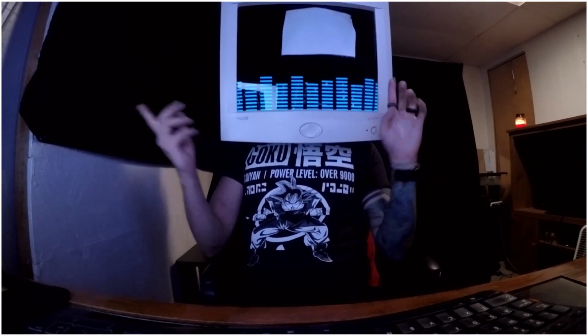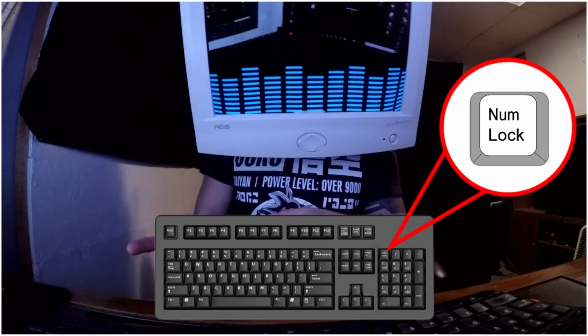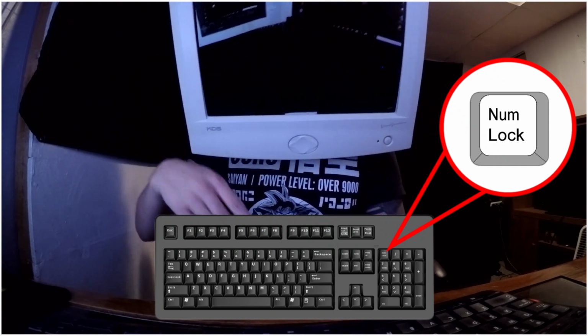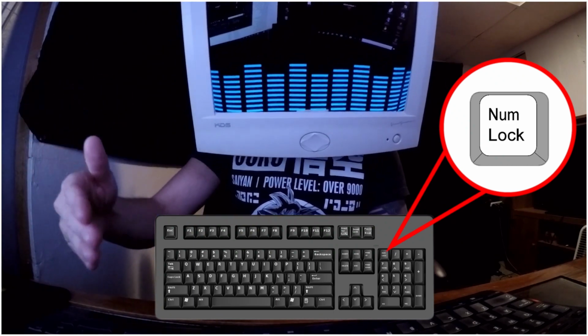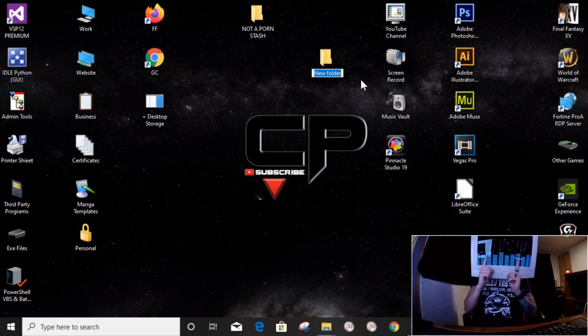Now freeze, and when this new folder creates, what you're going to do now is make sure that your numlock pad is on, or your numlock keys. Generally there should be a little numlock button above the numbers on your numlock pad, and you're going to make sure that you click that, and if the light goes on or off, you want to make sure that the numlock light is on.